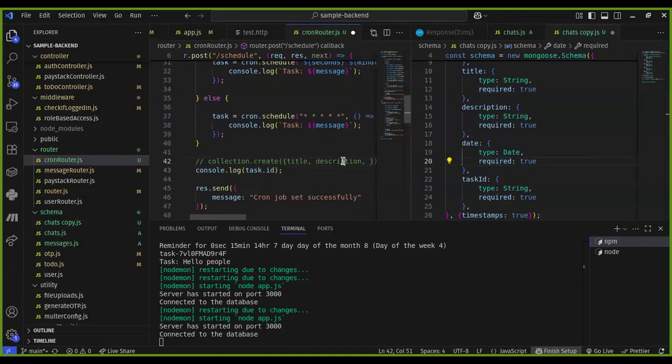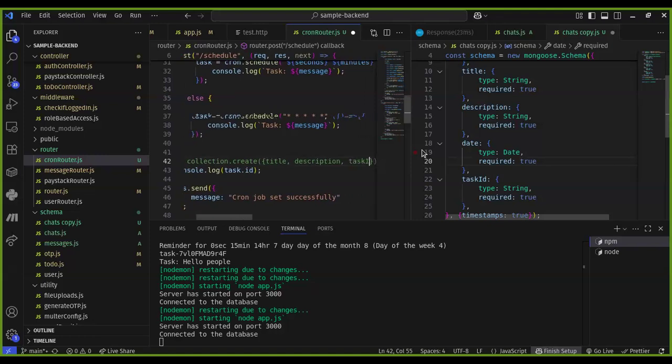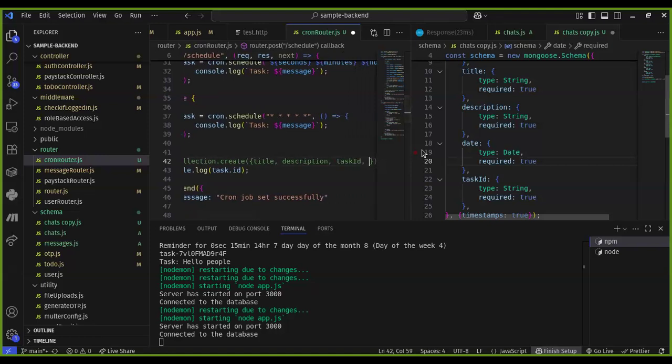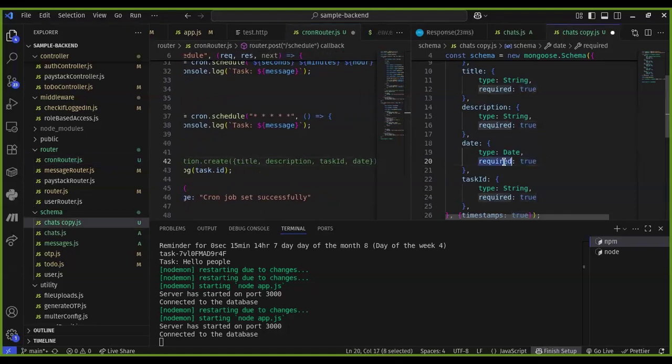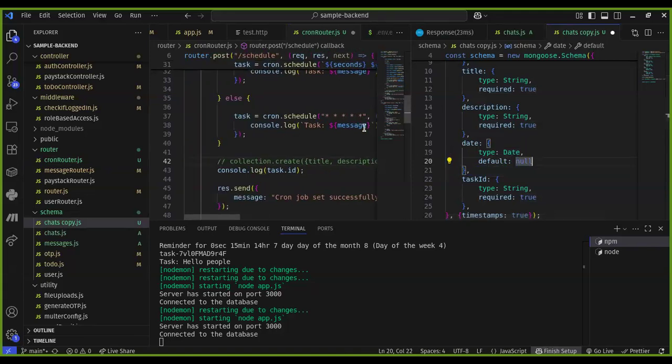So the message could be description. Maybe description could be the message, and then you have task ID, and then you have the dates, right? The date might not be required. If you say default should be null, right? So once you do that, default of null, you just know that if the date is not given, which means you want to run that task every 1 minute, right?